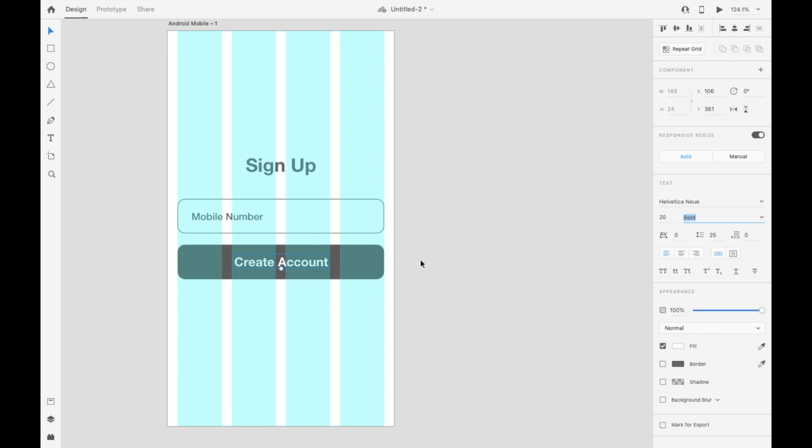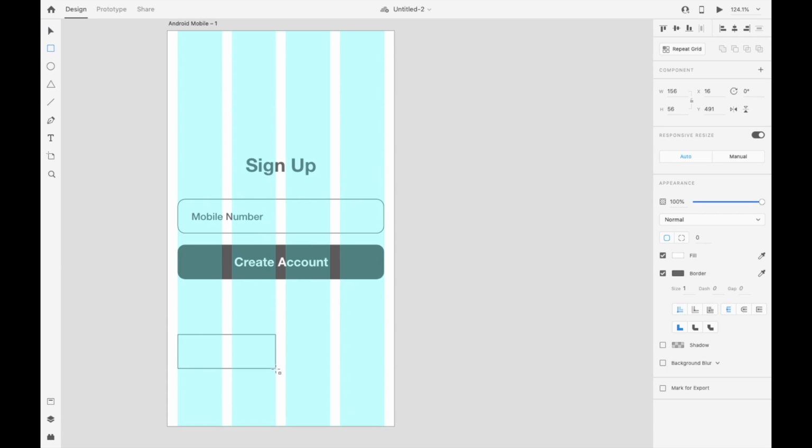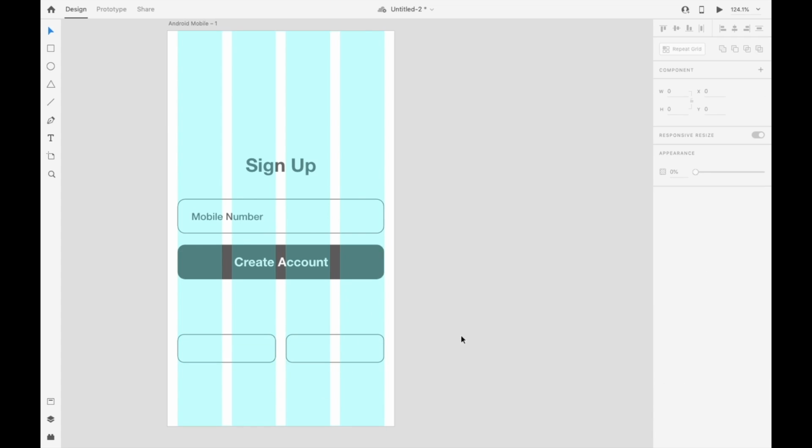Now I have to add social login here too. So I have to add Facebook and Google icons here. I want only 2 columns here. So I am adding 2 columns through the grid. So through the grid our design is becoming accurate.